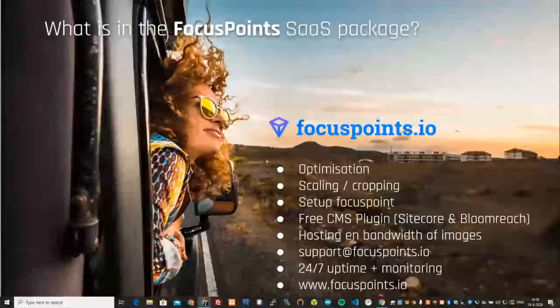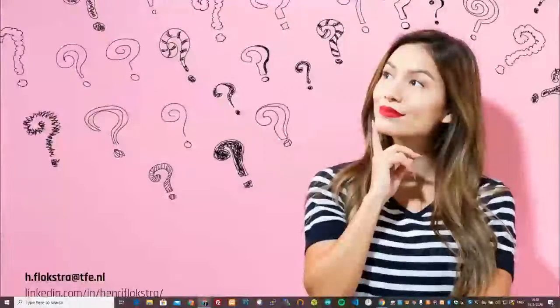I will now head over to the chat and see if there are any questions asked. Here we see Peter. Peter is asking, what is the price? The price is fixed. It's now 150 euros a month, and you will have 1 million requests a month and 25,000 image operations. So image operations or resizing and transformations.